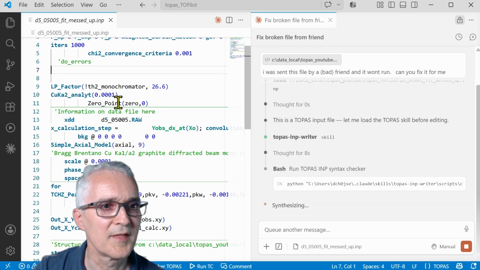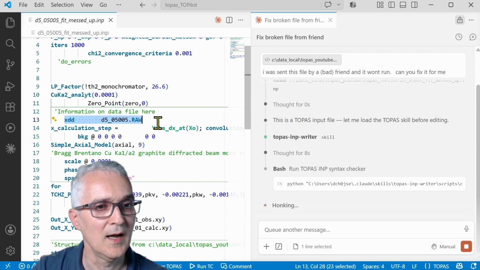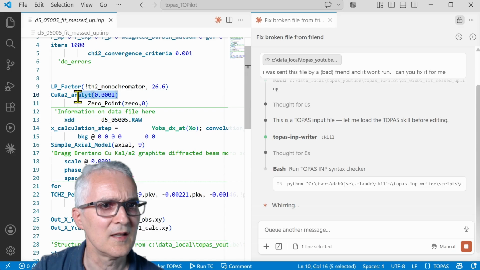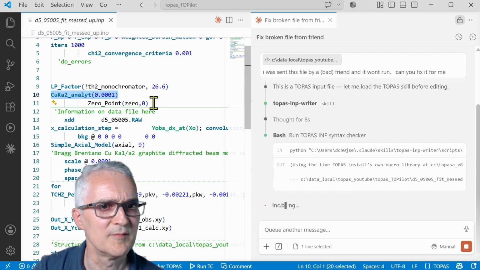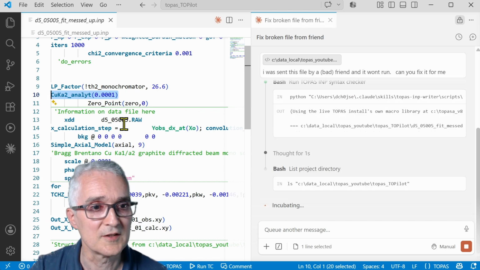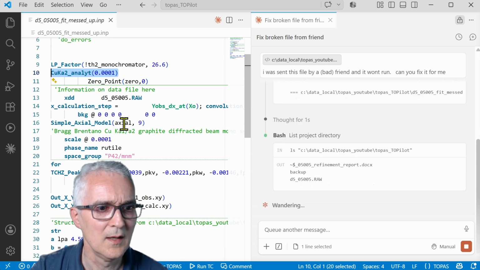What else is slightly odd? So we've got things like, here's a section which defines the X-ray data set. So that's the name of the X-ray data set. But things like the wavelength and the 0 point have been defined before Topas has been told the name of the file. So that's clearly going to be a problem as well.